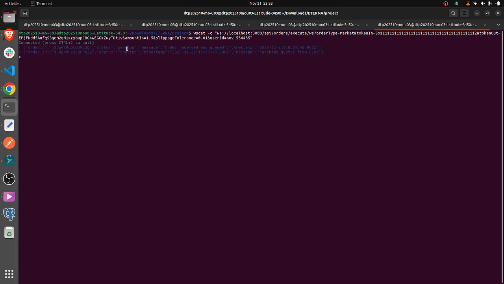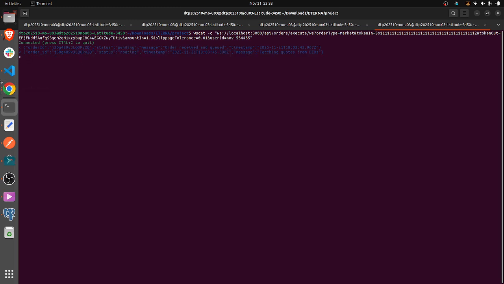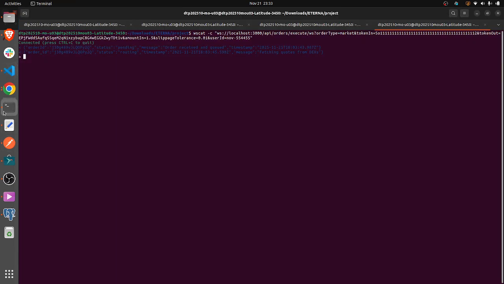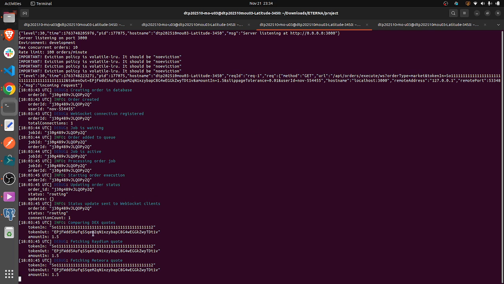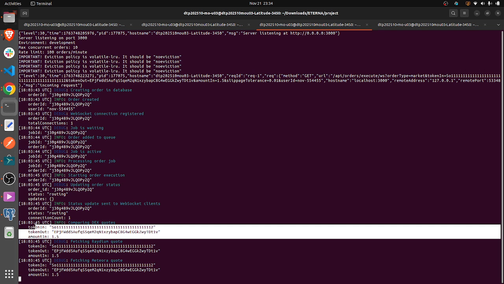the status was pending and the status was routing. We will wait for maybe 2 to 5 seconds. The order will be updated accordingly. We can see the console log. The order was comparing the DEXes, where we have mentioned the delay, so it was taking time. If the app crashed, these jobs will be scheduled, right? They will be re-picked when the server starts again.